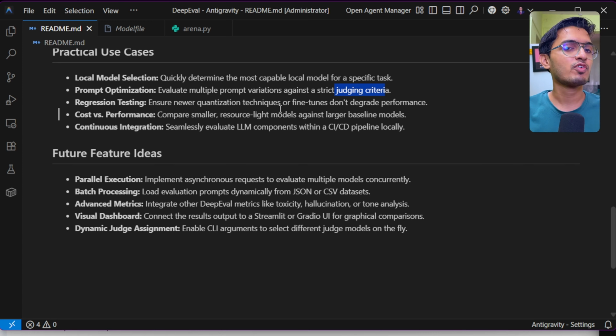Or let's say if you are fine-tuning some given model according to your use case, you can evaluate all the versions on the same metrics just to be sure that all these quantizations and fine-tuning is not degrading your performance. Then let's say if you want to evaluate large closed source models like Claude, GPT or Gemini against your local LLM models, just to check whether these local models are able to fare against the large proprietary models, you can use this kind of same framework.